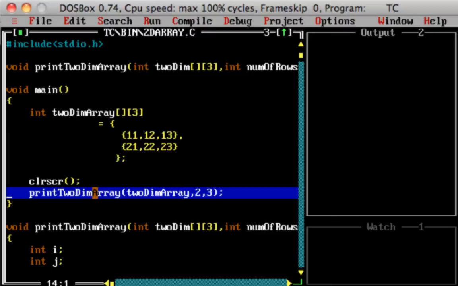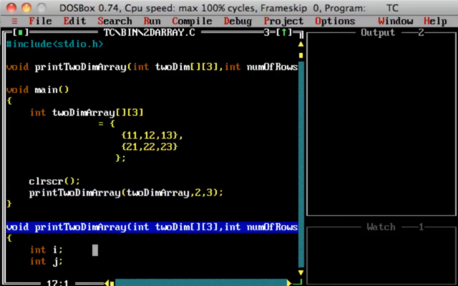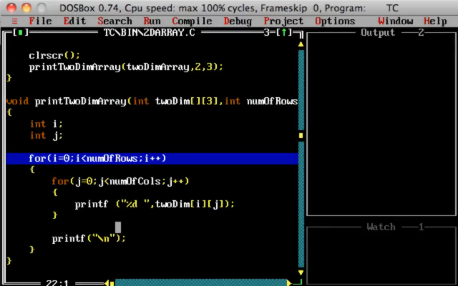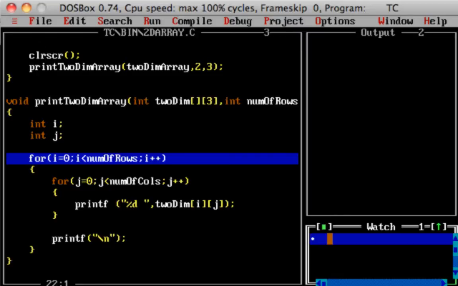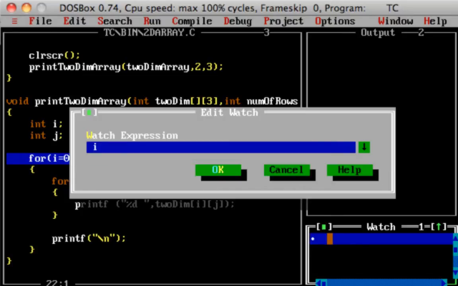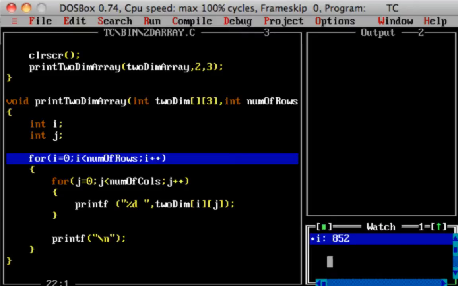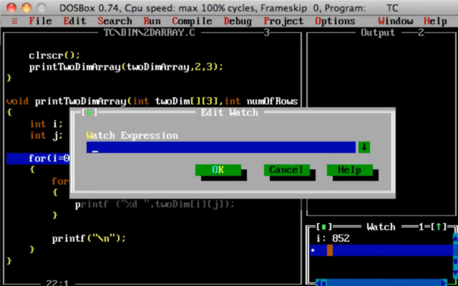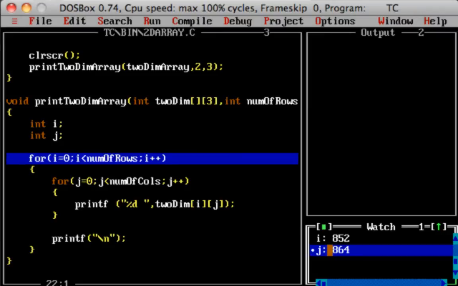So now I'm calling a print two-dimensional array function here, which is defined below it. When I press F7, the control goes to the line highlighted, which is the print two-dimensional array function. Now I can go into the function. This is where the watch window is. The watch window helps us see the values of the variables in scope. If I want to see the value of the variable i, I can add the variable i. You can see the value of the variable is 852. I didn't do a default assignment, so it has some garbage value.